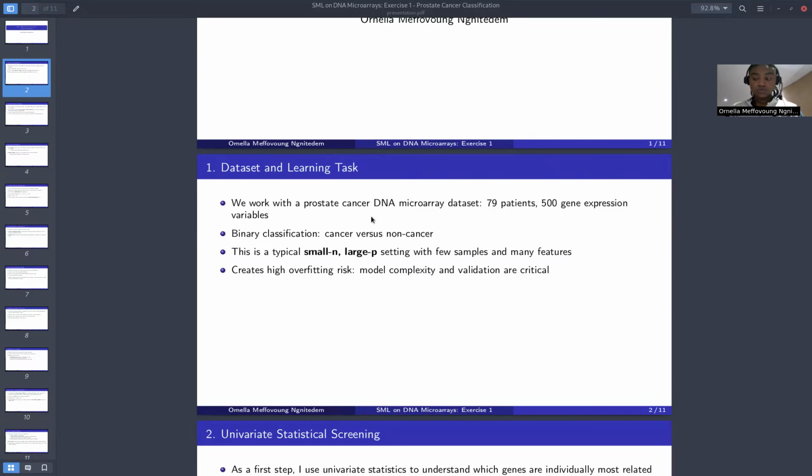Today I would like to talk about a few elements of machine learning that I used to do my assignment. First, we have the dataset and learning task. We work with a prostate cancer DNA microarray dataset. We have 75 patients, and the number of explanatory variables.